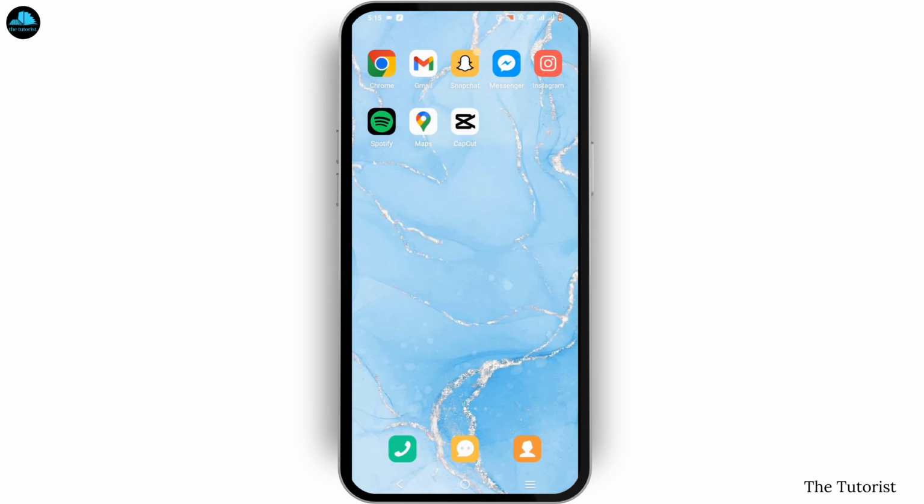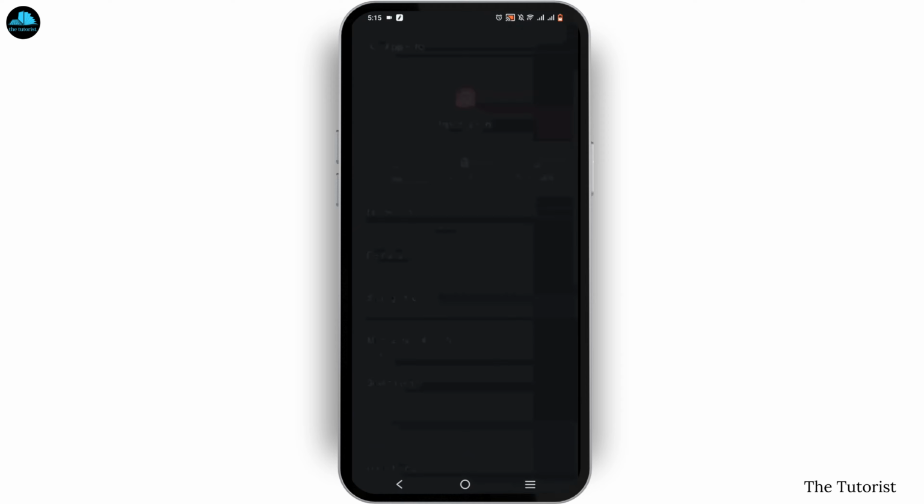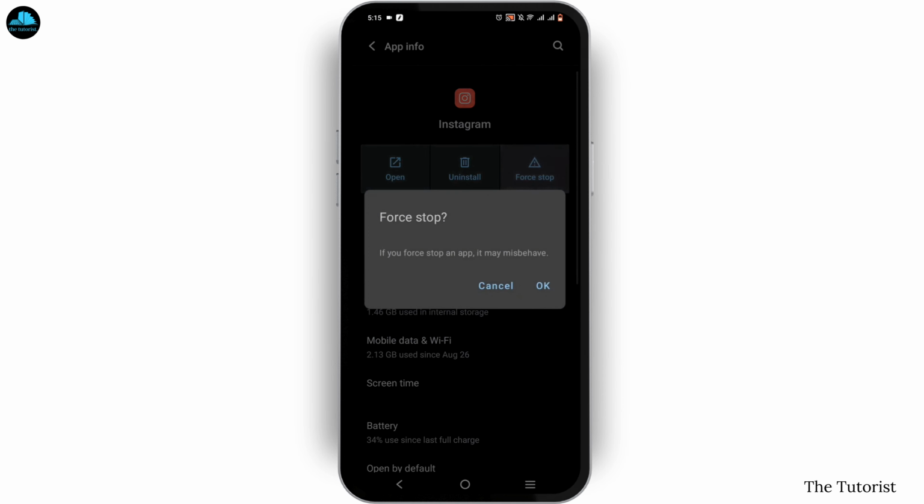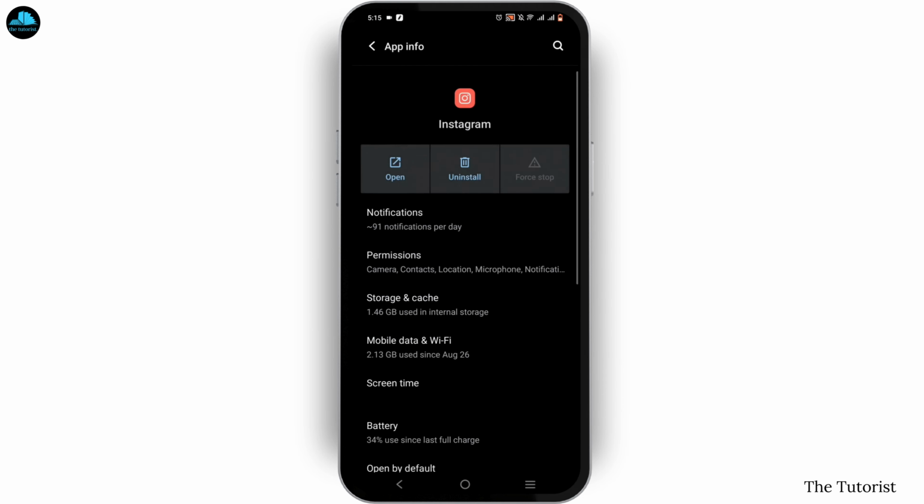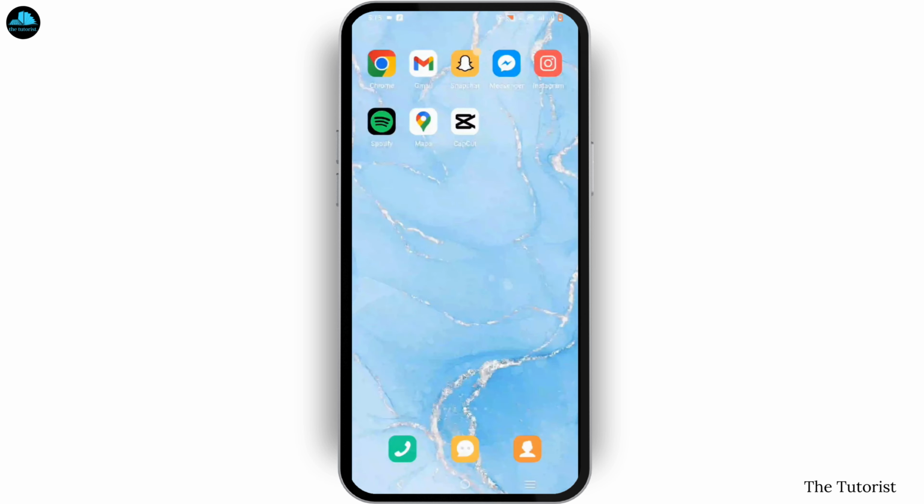Another thing that you can do is you can actually force an update. For that, you can press and hold on to the app and head over to app info. From here, you need to tap on the force stop button and OK. Then just move on to storage and cache and tap on clear cache. After that, you can try to open up your Instagram once again and check out the feature.